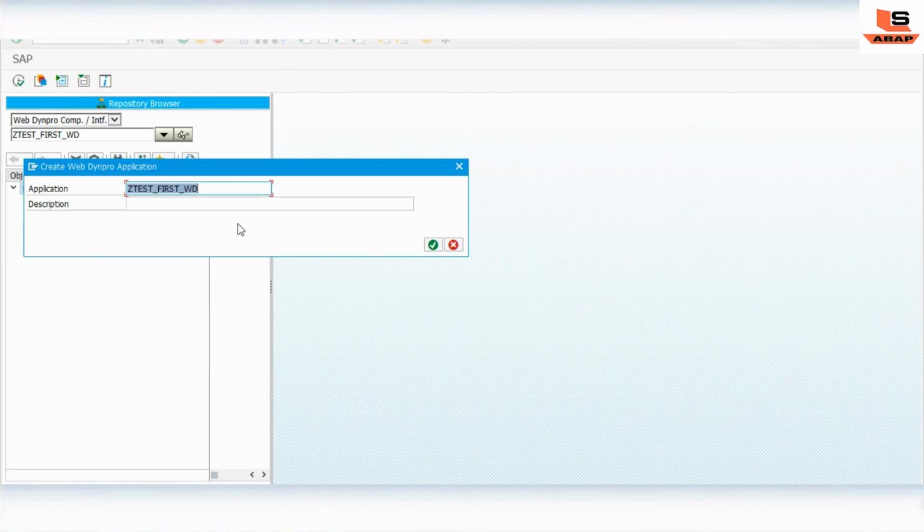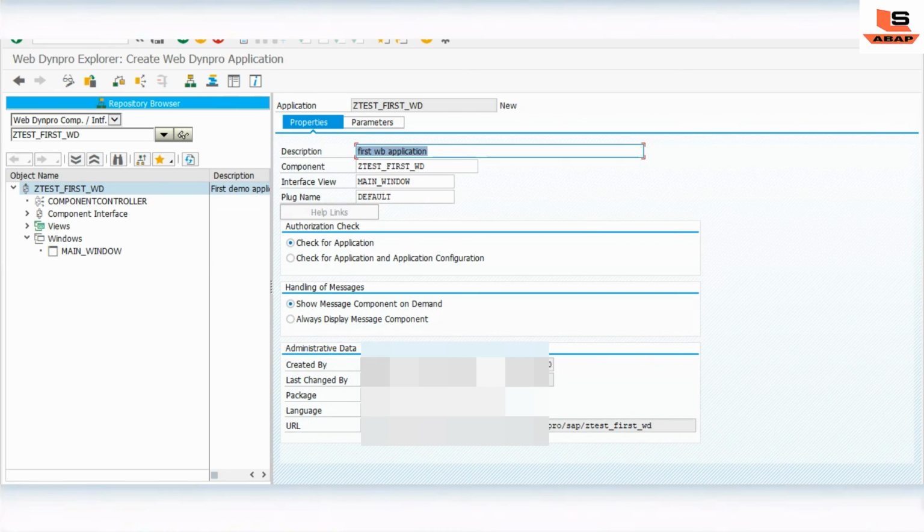You have to generate the application. So we will give the name first WebDynpro application. Click on OK. Now we have created our first application. As you can see, the URL is generated automatically from this system. You can use the same URL in order to check the output of this application.